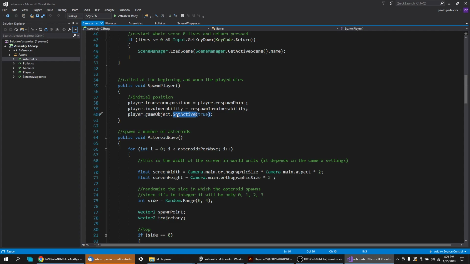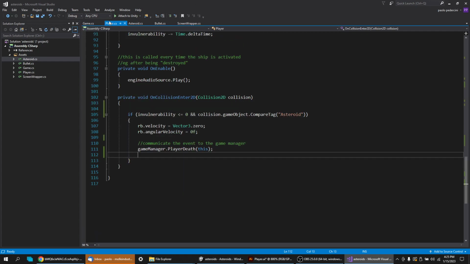So I didn't destroy the game object. The player has always been in the scene, it's just been made inactive. I could totally use Destroy in the same way I'm destroying asteroids and bullets, and then reinstantiate. I just wanted to show you a different approach to that. All right, I'm going to end here for the chapter that regards the player, and in the next episode I'm going to talk about everything else that is not the player.